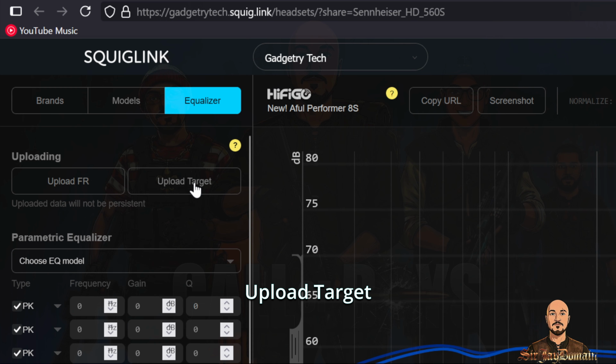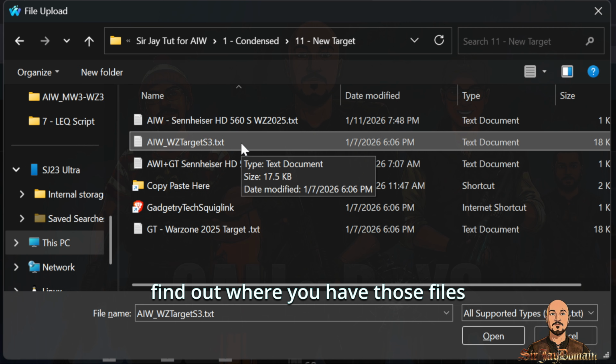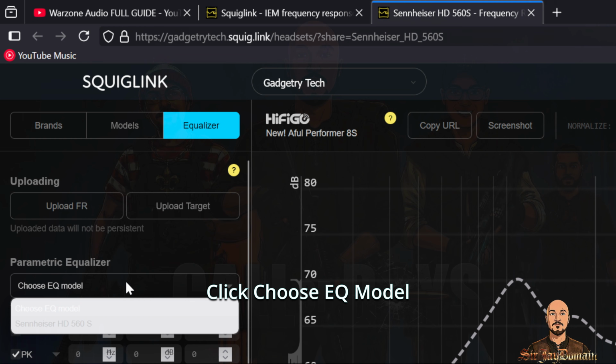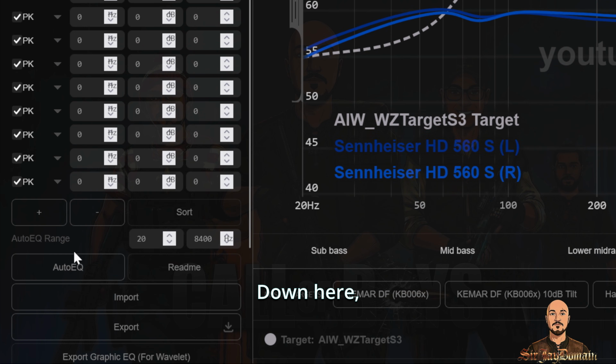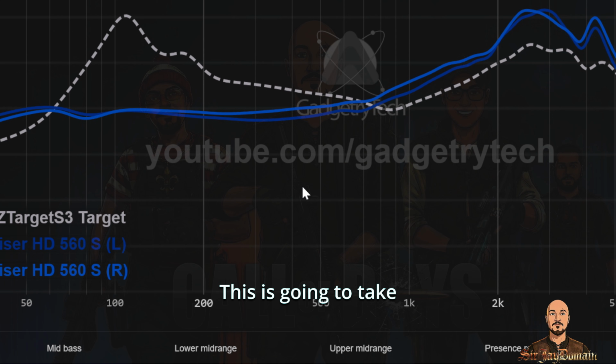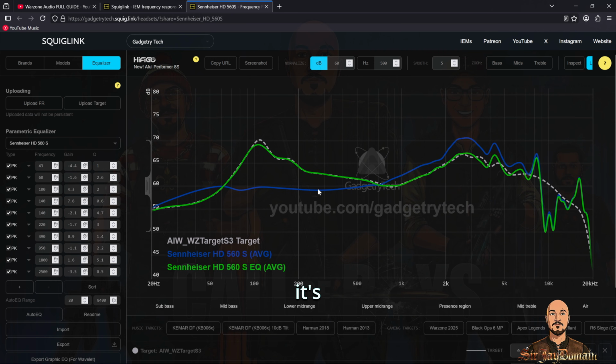Click here, upload target, and find out where you have those files saved at. Find the Artist War target, double click that. Click choose EQ model and click your headphones. Down here, click auto EQ. This is going to take a little bit of time. As you can see, it's combined both of them together. Now you want to hit export.